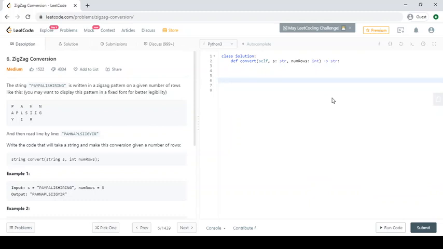To solve this problem, what we will do is create an array with as many entries as the number of rows we are given. If we are given 2 rows, then we will create a list of 2 blank strings. Now we will loop through the string PAYPALISHIRING, and we will append characters going up, then down, then up, then down.